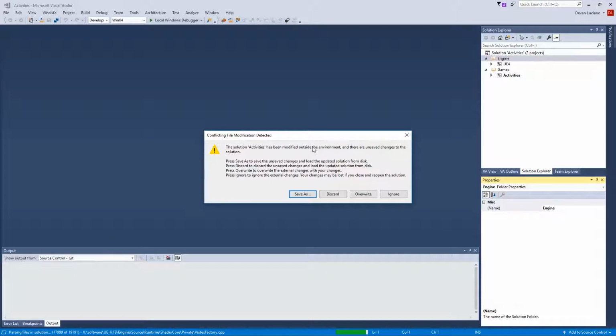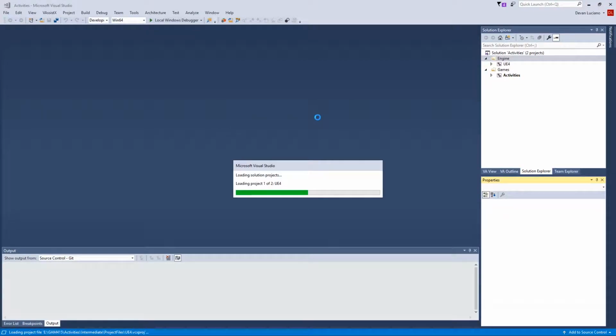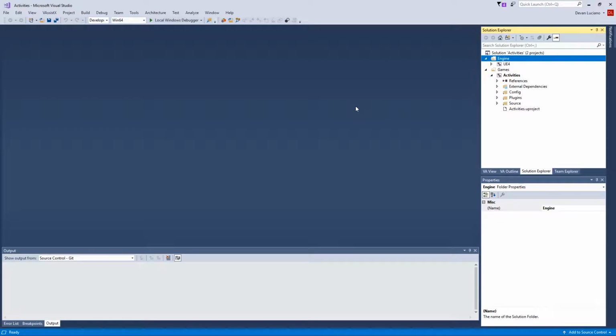And with this, when it loads, sometimes you get weird messages. I got this, so I'm just going to click overwrite. We just started the project, so there's nothing that I'm going to risk losing. And what we're going to do right from here is take a quick tour of our project and our plugin.